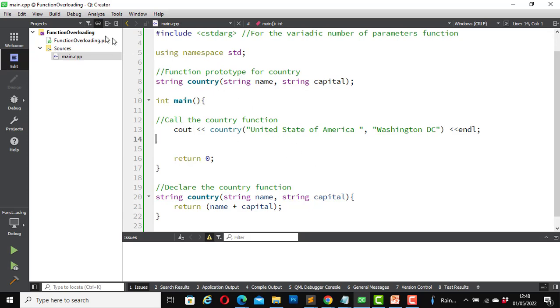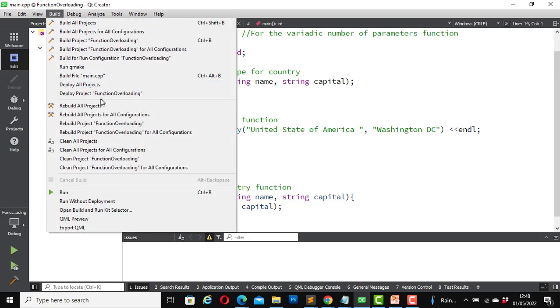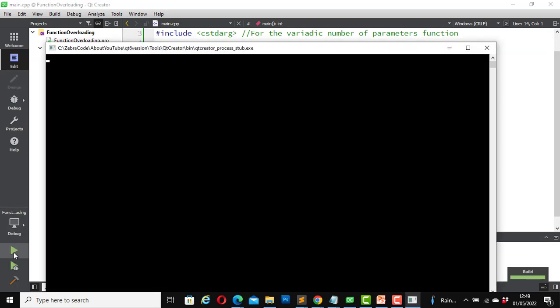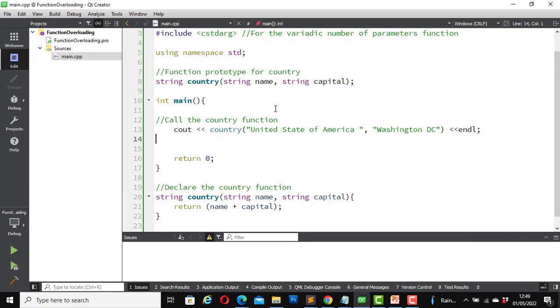Let's build and run our application. Great, it was built successfully. Now let's run it. Great, it was run successfully. Here we have United States of America, Washington DC, which is fine. That is exactly what we declared our function to do.